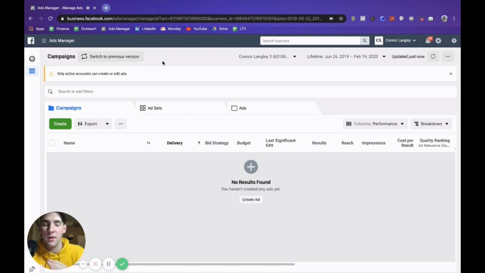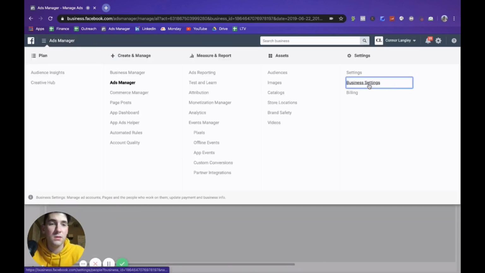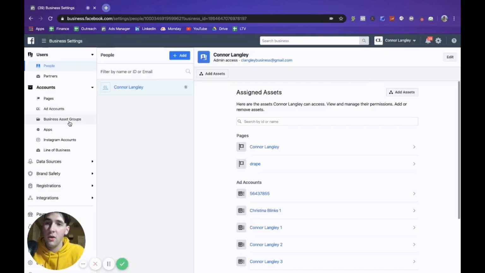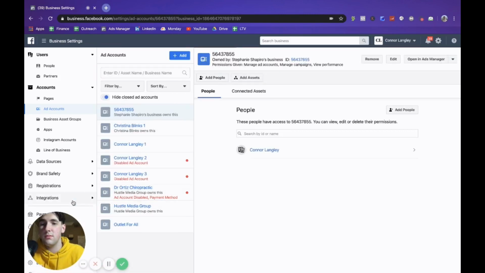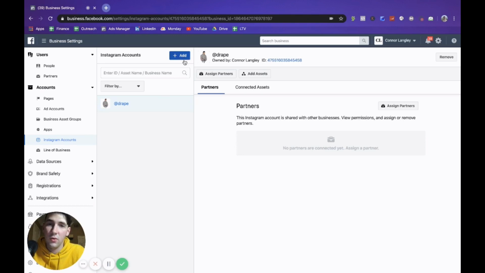But if you don't, it's going to ask you for your Facebook account. You're going to set that up, and Facebook's going to walk you through that whole process. Even if you don't have a Facebook account yet, it's only going to take you like 3-4 minutes. Once you get done with that, you're pretty much ready to go. You're just going to want to go into the business settings. From there, go to ad accounts and create your ad account. Then for Instagram accounts, you're going to want to add yours.